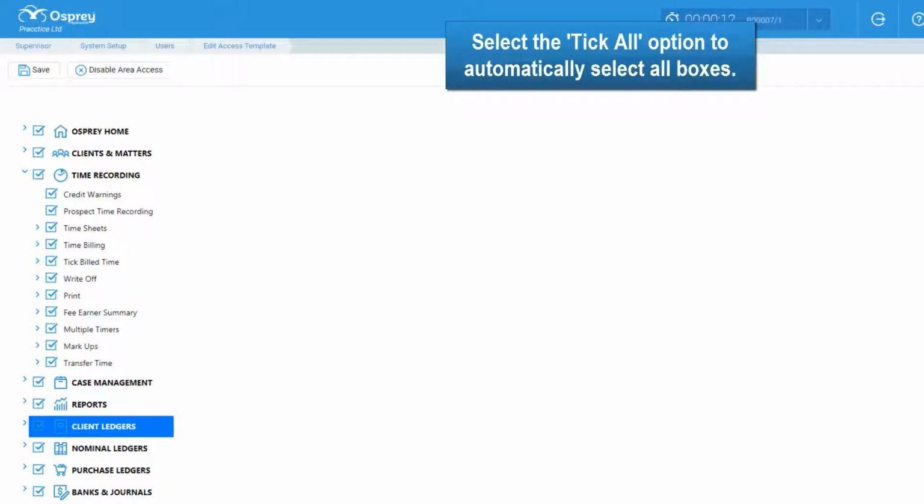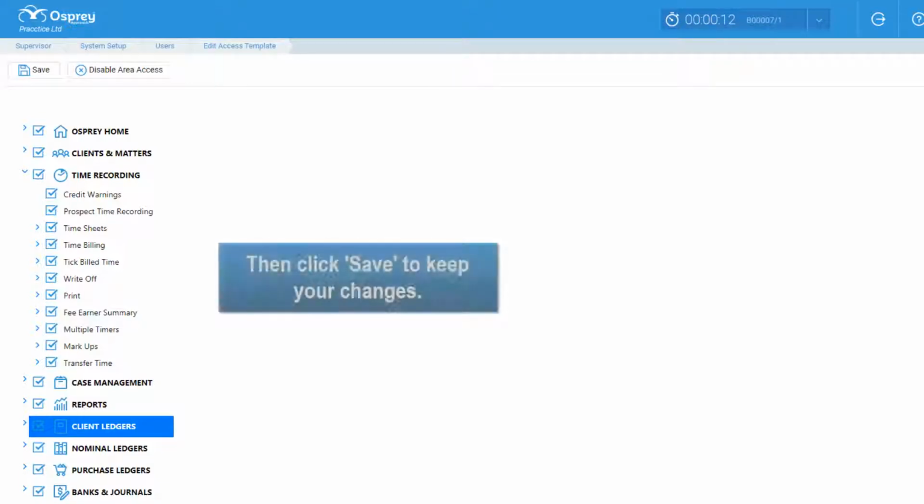Select the Tick All option to automatically select all boxes. Then click Save Access to keep your changes.